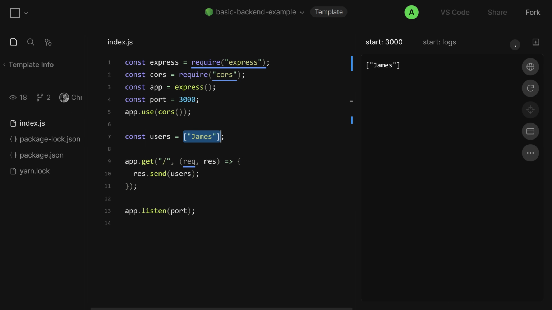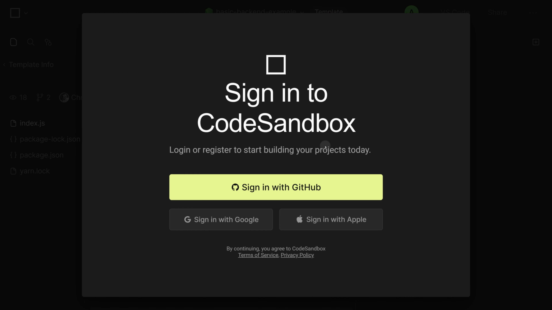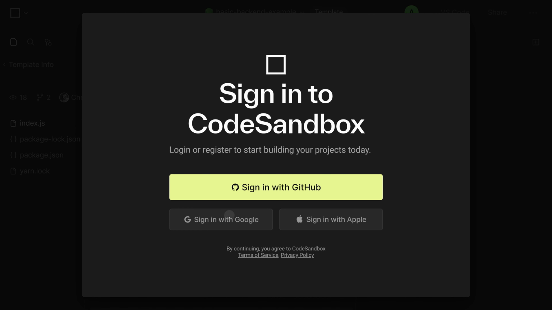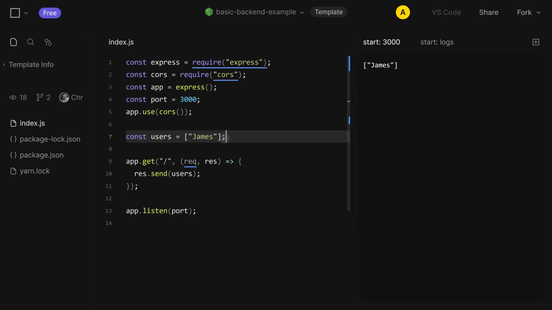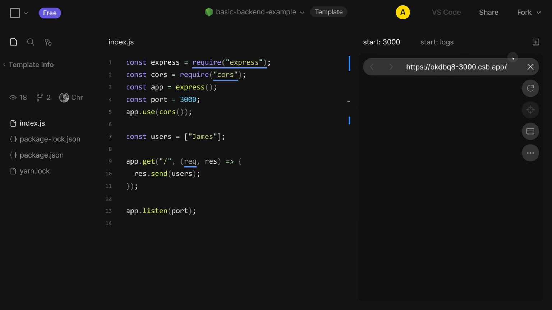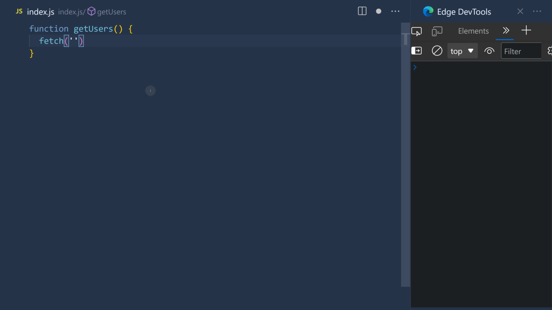So to do that, on the right hand side of the screen, we're just gonna click this fork button up here, and that will let us actually make edits to this. So we can just sign in with Google or whatever, and then once we do, it'll look like this, the same exact thing. But now we can actually edit stuff and play around with it. So now that we've done that, on the right side, we'll have a link, and we can just copy this. And this is where our backend is and where we can get our users.